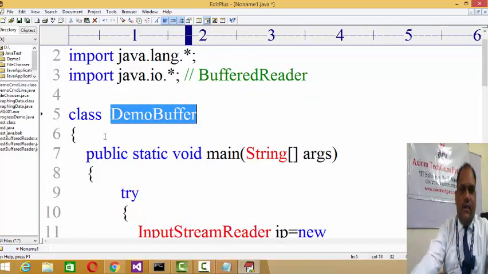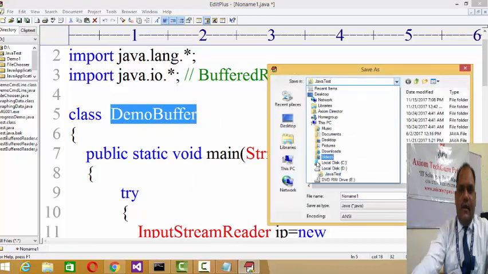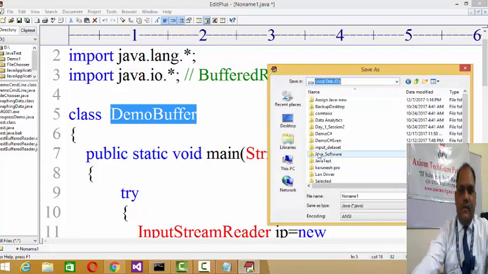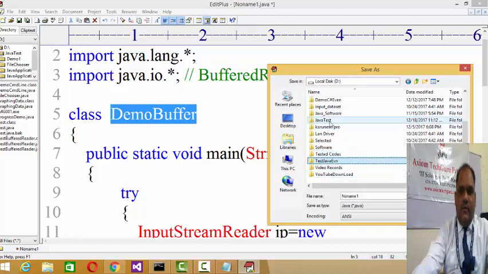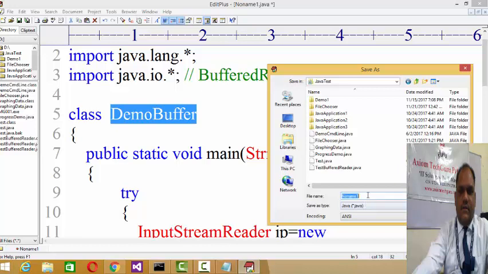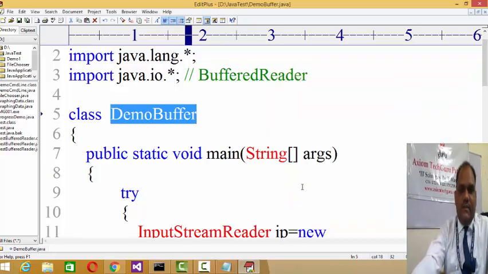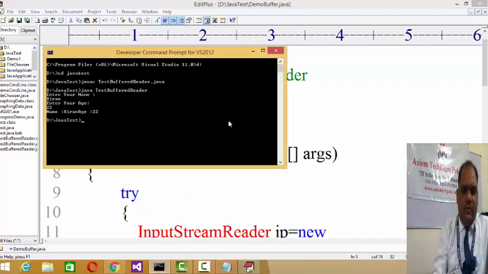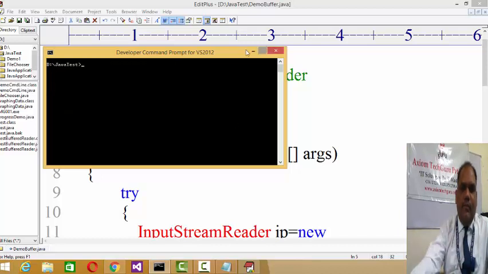Your Java file needs to be saved with the same name as the class which contains the main method. You can create any folder over there. We have a JavaTest folder. Okay, fine, JavaTest, and save it as DemoBuffer.java. You create a folder somewhere to store all the tested codes. As a developer, I should have the demo codes available all the time.